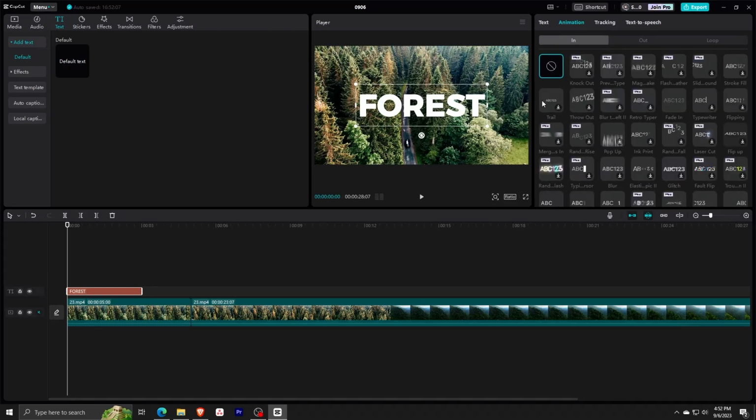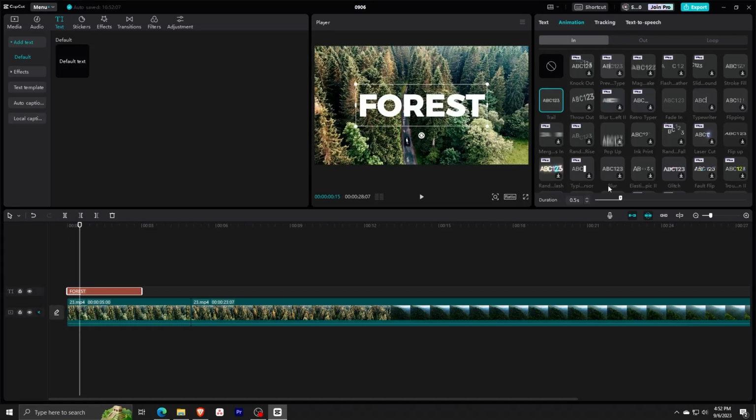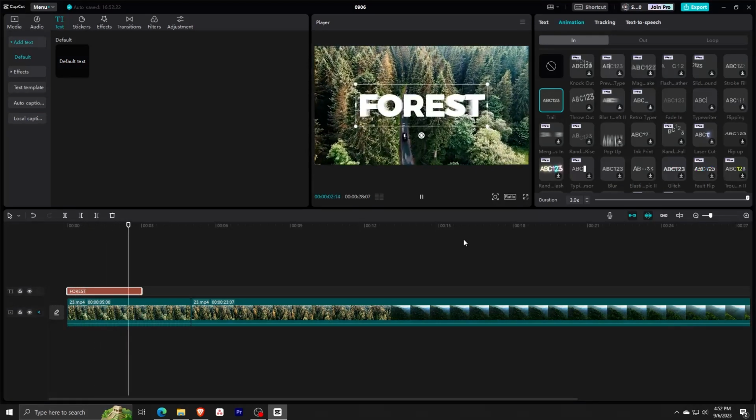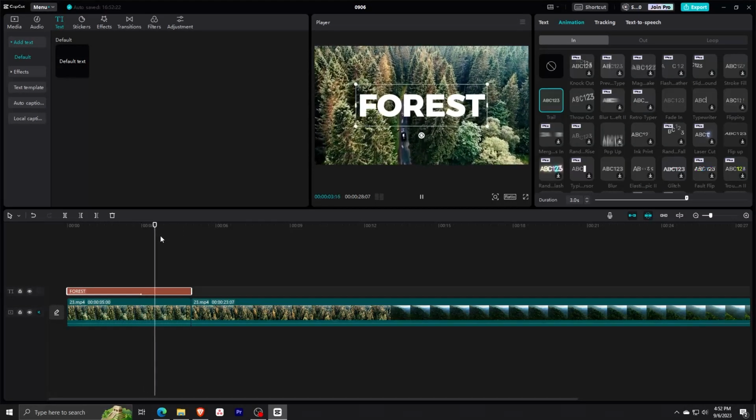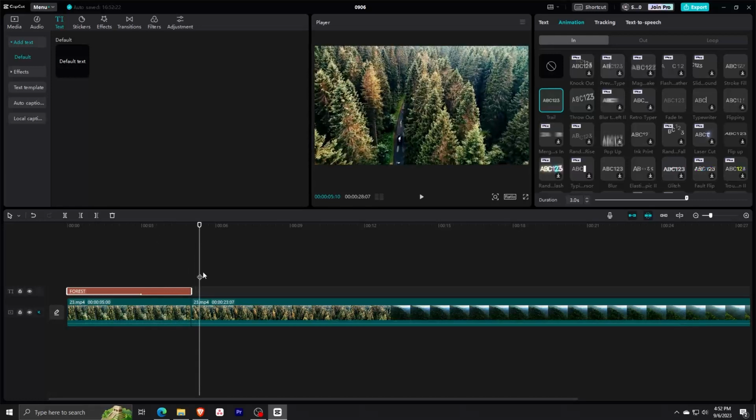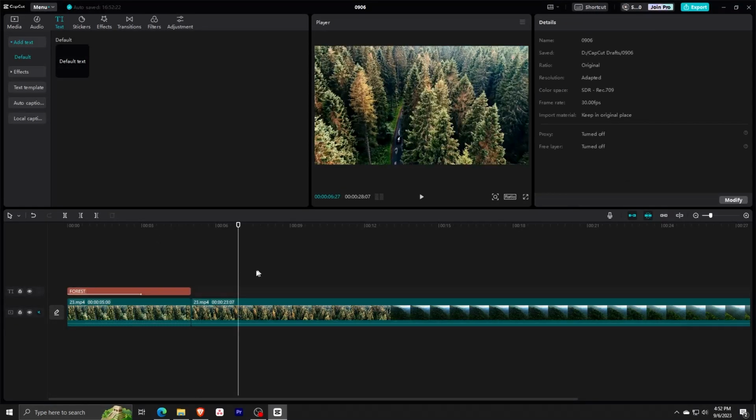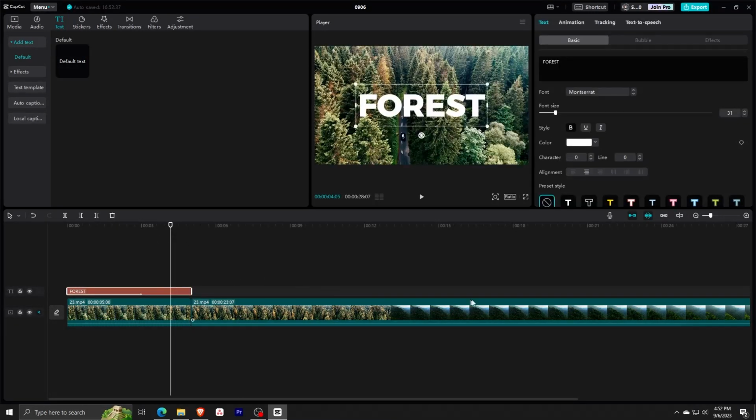I can also add some animations in here. For example, this one. And then I can increase the duration so that it appears just a little bit slower. I can drag this to extend the duration. And there we have it. That is how we add our text.